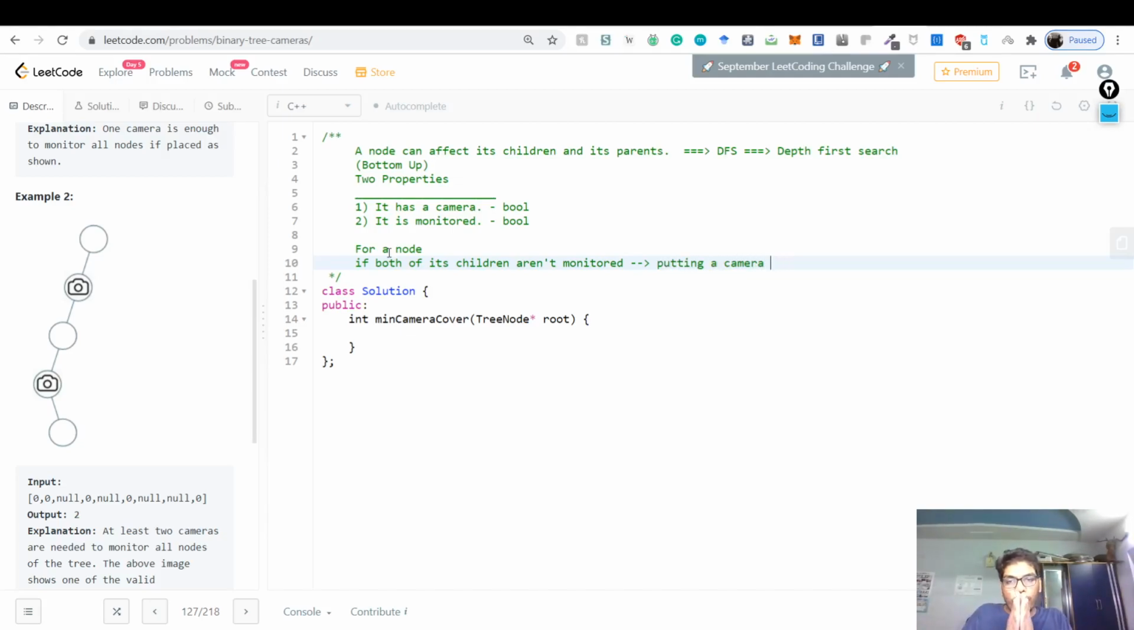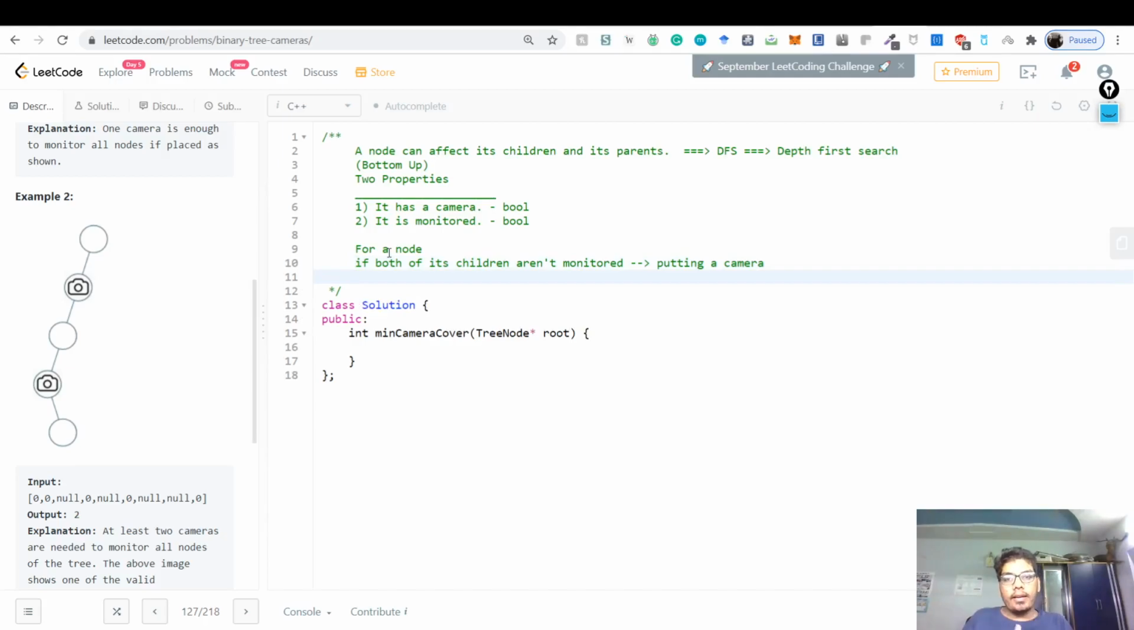If both of its children are not monitored, then the only way you can solve that is by putting a camera on the node. And since it's a binary tree, you cannot have more than one parent, it's just one parent. The only way those two nodes are going to be monitored is by putting a camera on the parent. The second characteristic is, yes.